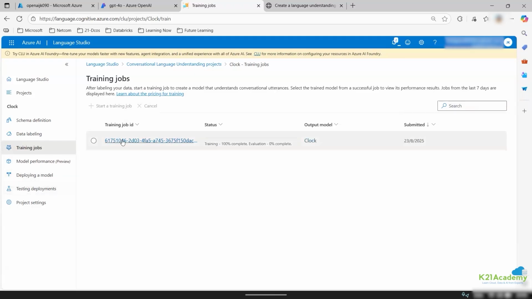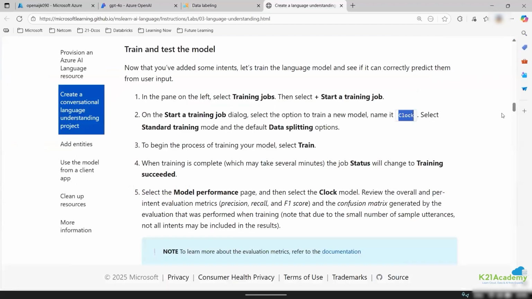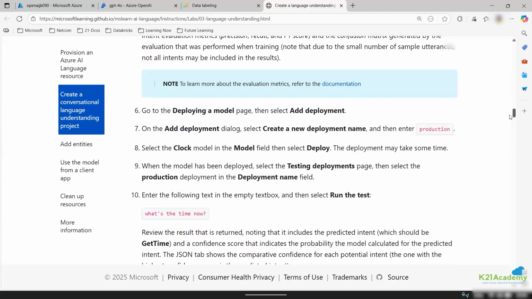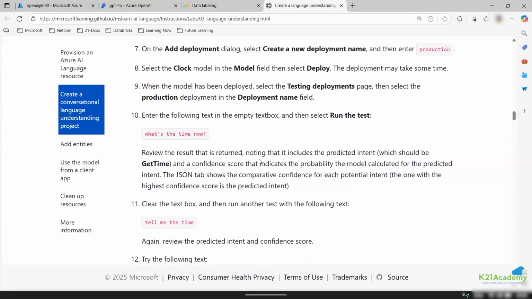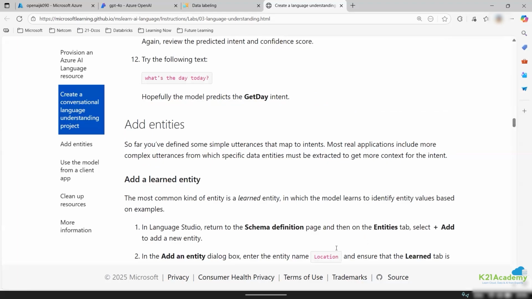Let it get trained. Okay. Till the time it is getting trained, it is going to get trained on this data, right? I'll just show you some more things. Okay, now we can ask these questions later. Now let me add the entities also.